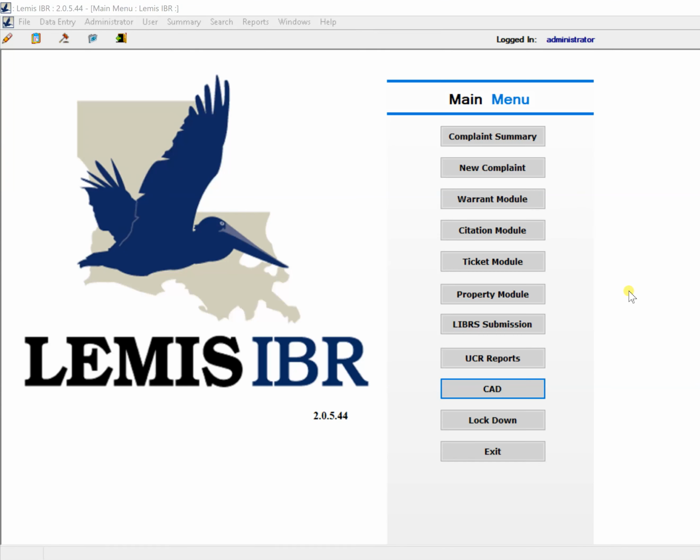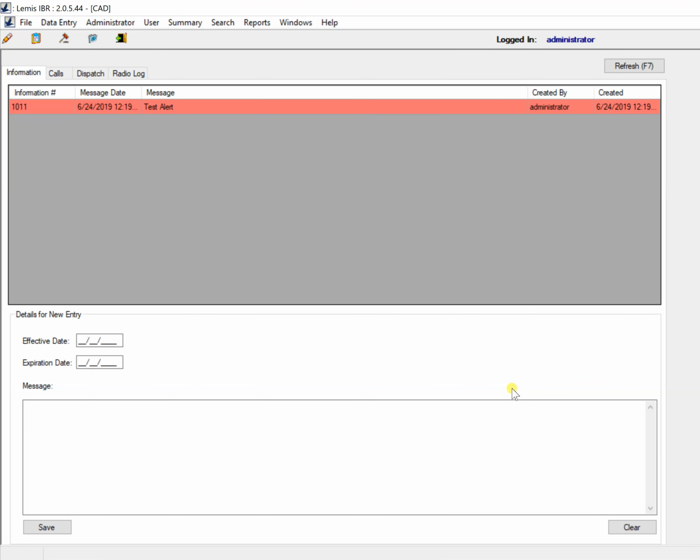CAD functions. Anyone with CAD permissions will be able to access the CAD module from the main menu. CAD will always open to the information screen. From this screen, the dispatcher can click whichever tab they like: calls, dispatch, or radio log to begin their work for the day. For this video, we will start on the Information tab.